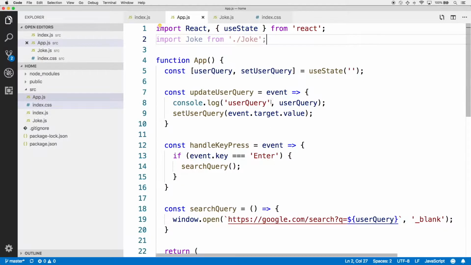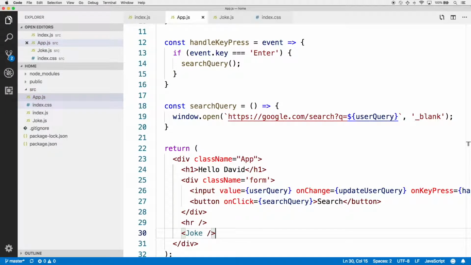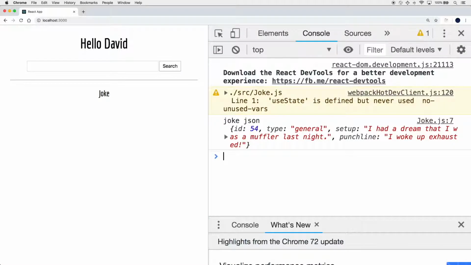Then add a horizontal ruler element after the form div. So have a horizontal ruler element, which is HR, then let's apply the joke JSX itself. Then go ahead and visit the app at localhost 3000 in your browser.